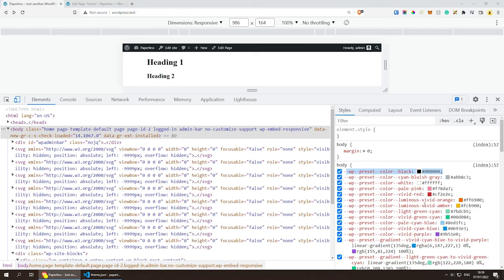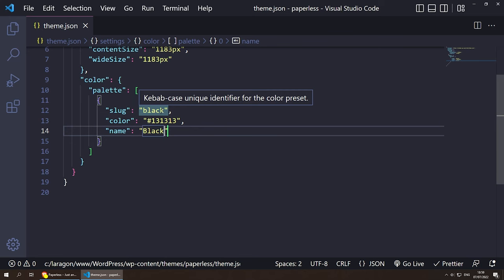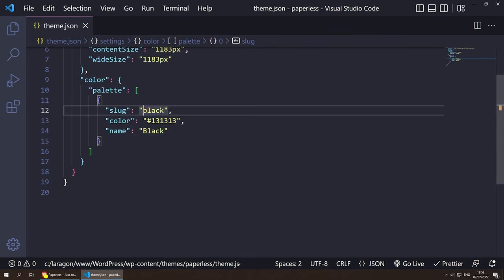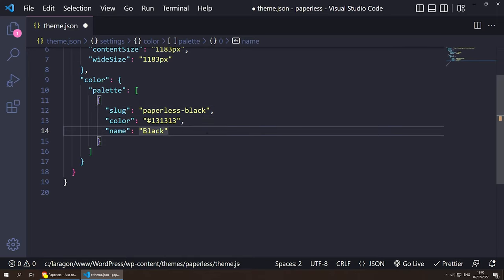And you might be thinking, well, why don't we just call our colors foreground, background, primary, secondary, and so on. And you can do that. That's what most people do. But I just wanted to be very descriptive. This is a preference. And what I'm going to do is instead of black, I'm just going to call it paperless black, as we called our theme paperless. And this is going to be a little bit more unique, and we'll be able to see it in the variables a little bit easier, I guess.